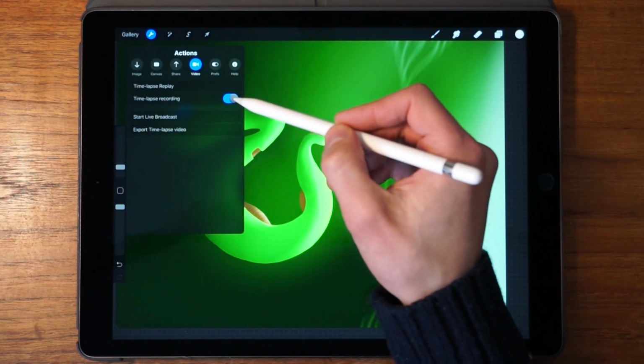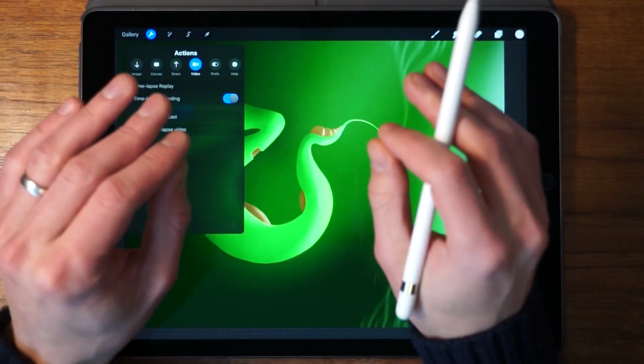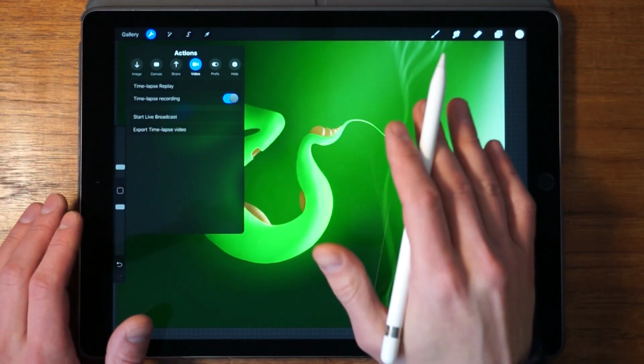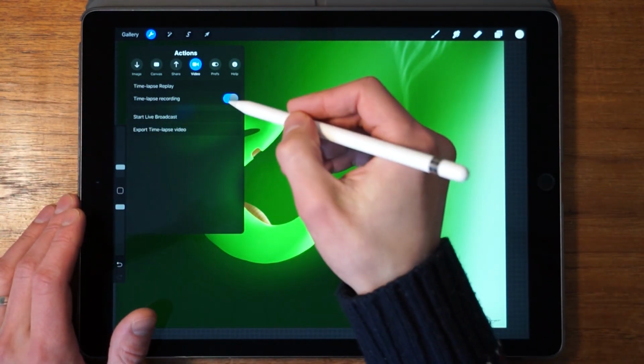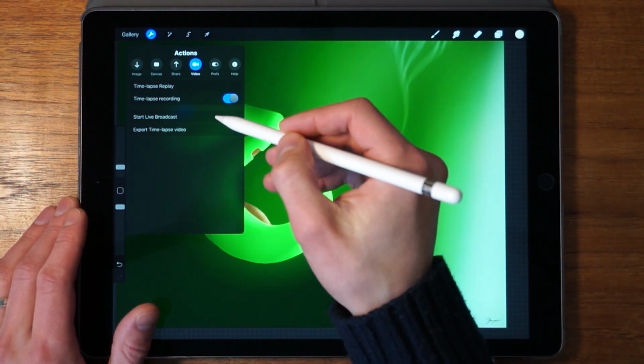So what's going to happen then is you're going to erase every video information from this drawing. So you can do that, but be aware that this is going to delete the time-lapse replay and not going to record anything from now on.